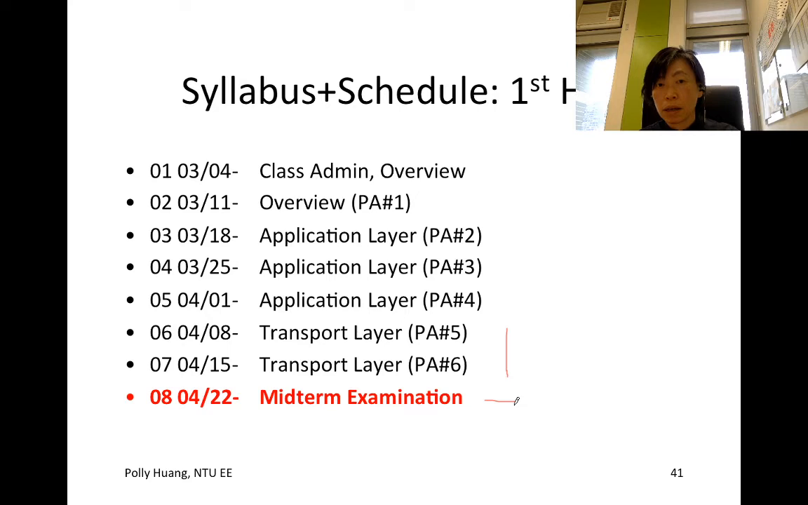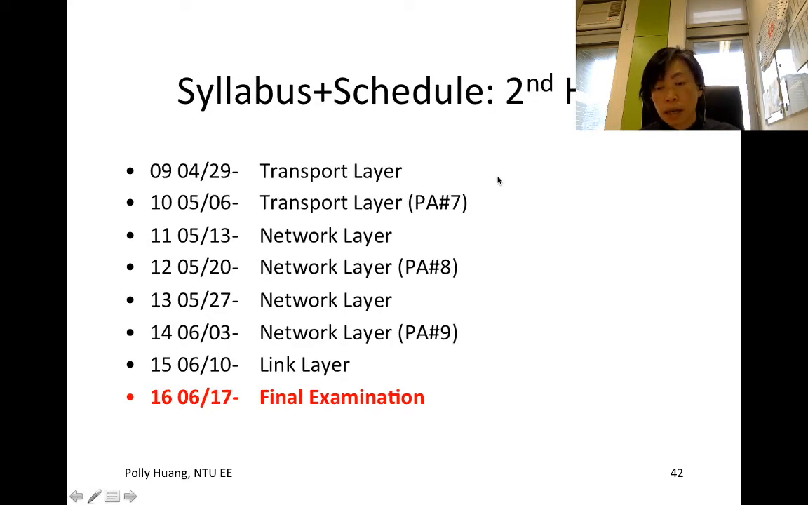Let's move on. The second half looks like this. We'll try to wrap up the rest of the transport layer and then spend 4 more weeks on network layers. Now, in fact, on week 14, chances are high that we finish network layer a bit earlier. So we'll be starting link layer here and then try to finish link layer, which is substantially easier and narrower. So it's going to be 1 week or 1.5 weeks. And lastly, the final exam.